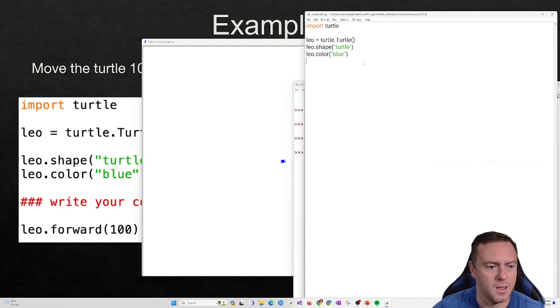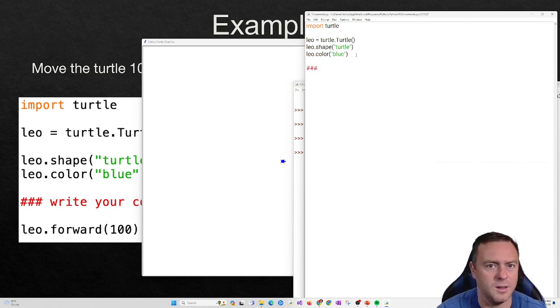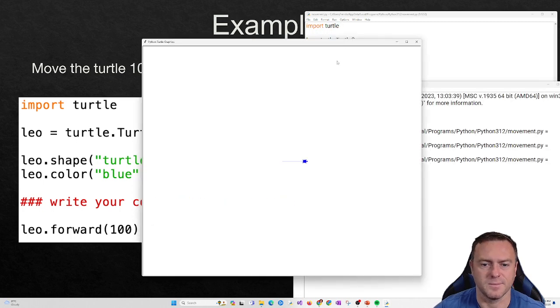Find it again. And we're going to have the comment: write your code below here. And then now we're going to make Leo go forward 100 pixels. So I'm going to save that, and then I'm going to go up here to run. Now you should have seen that went across 100 pixels.